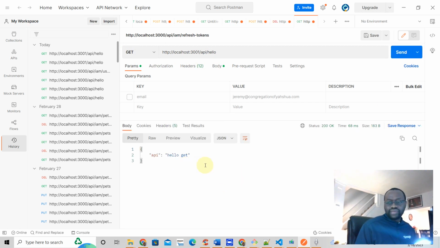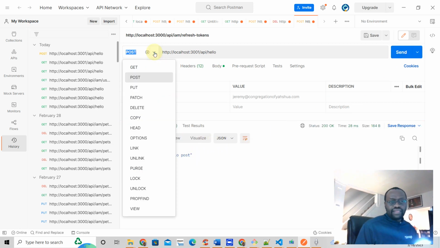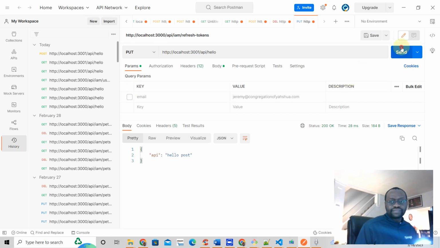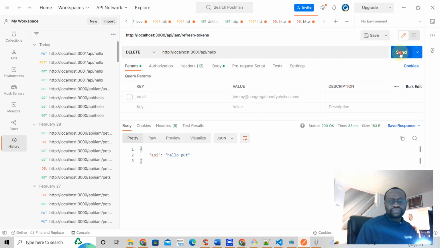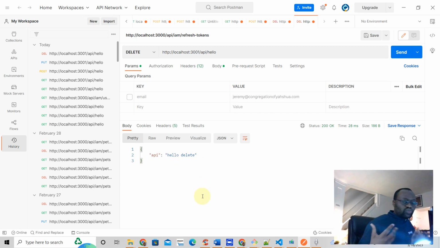So we say get, hello get. See how that works? And then let's use the post endpoint. We get hello post. And then let's use the put endpoint. Hello put. And then delete. You get hello delete. And this works, so you can separate your files based on the methods, and that's how this works. It's pretty neat.